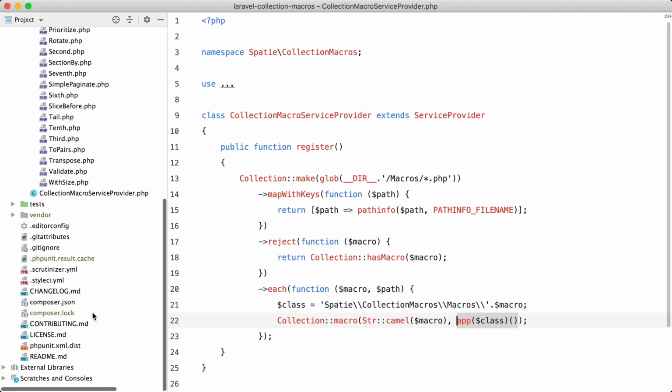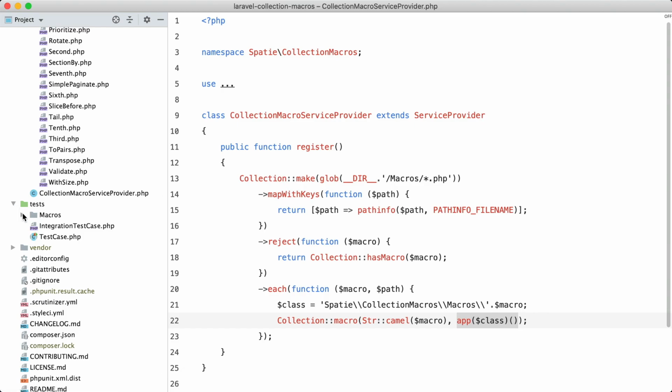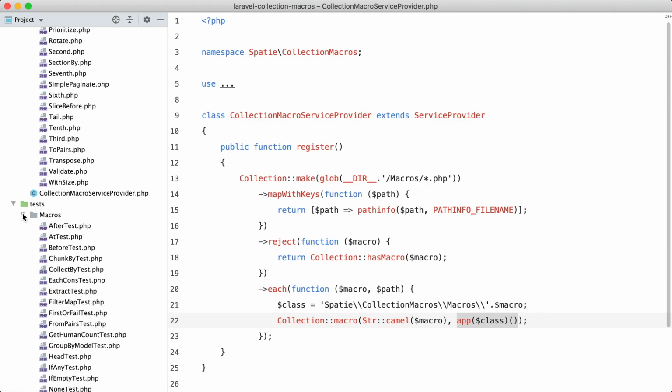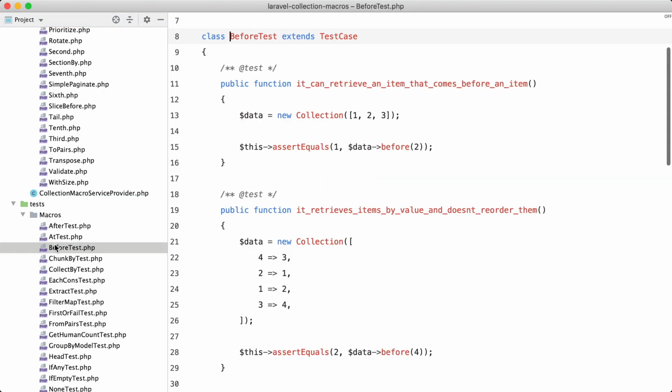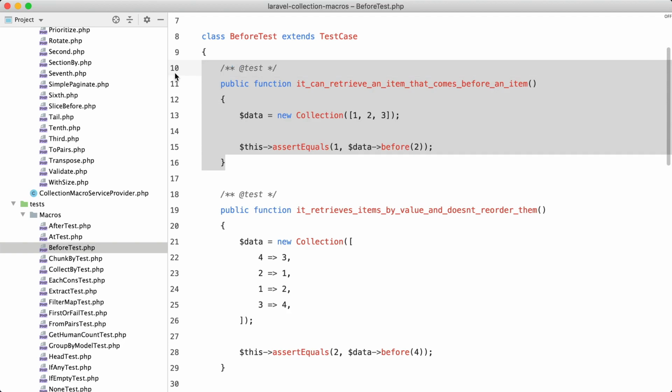And the tests for this are quite simple too. If I open up the test directory, we have a subdirectory macros here as well. And we have tests for each macro that this package provides. And here is the test for that example that you saw in the README.